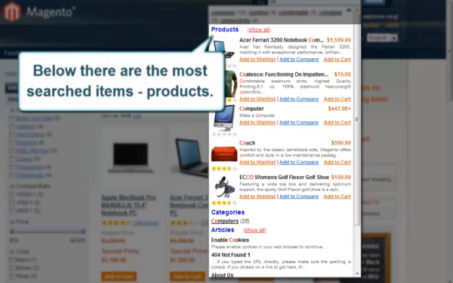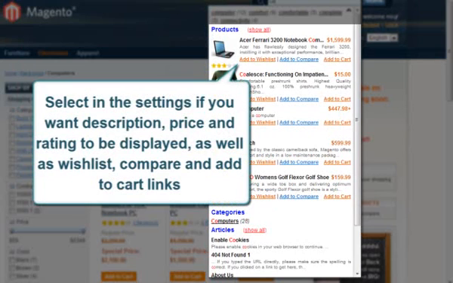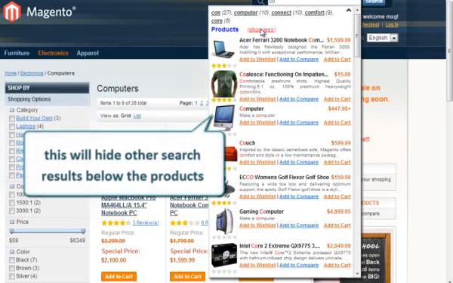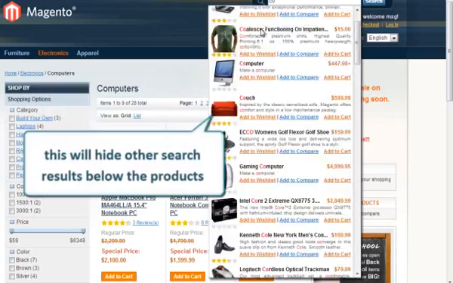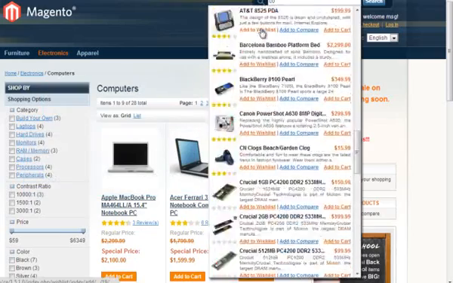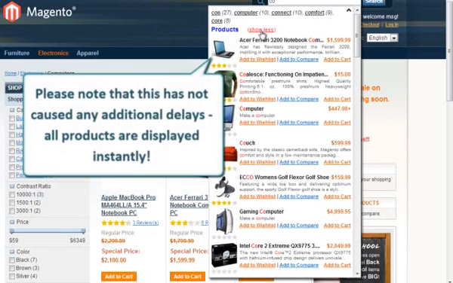Below there are the most searched items, products. You can select in the settings if you want description, price and rating to be displayed, as well as wishlist, compare and add to cart links. Show all link will display all products found. This will hide other search results below the products. Please note this hasn't caused any additional delays. All products are displayed instantly.